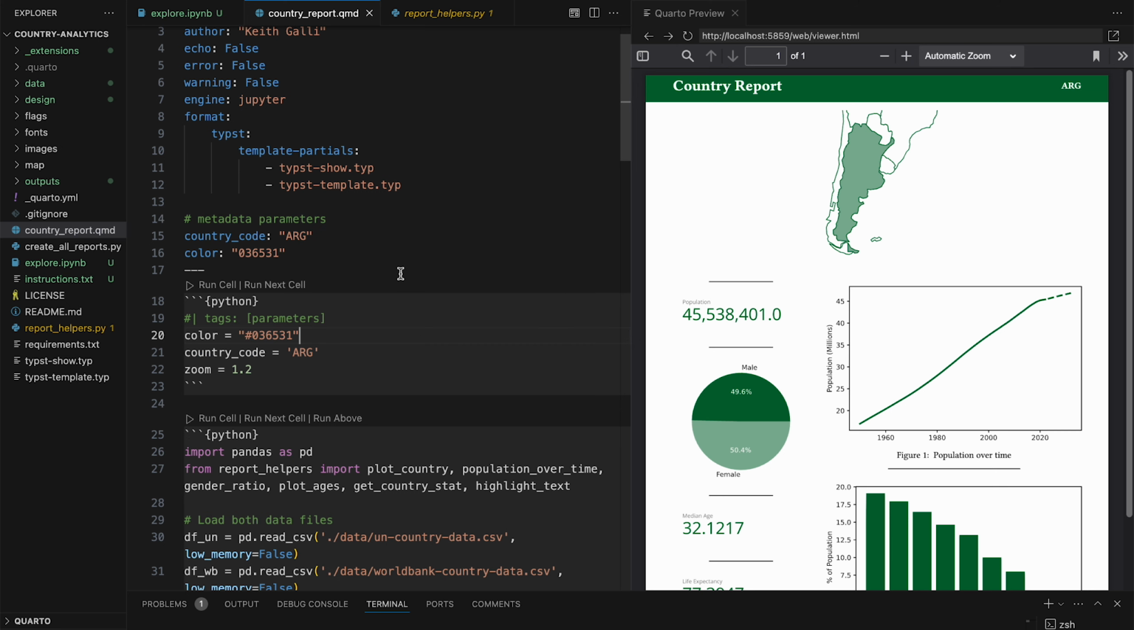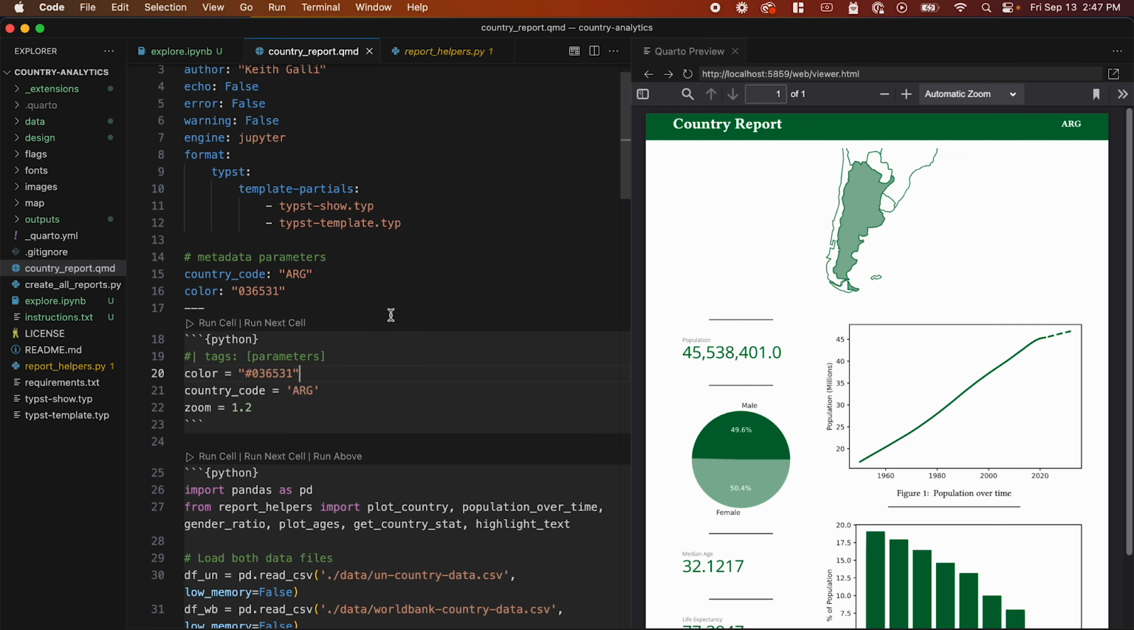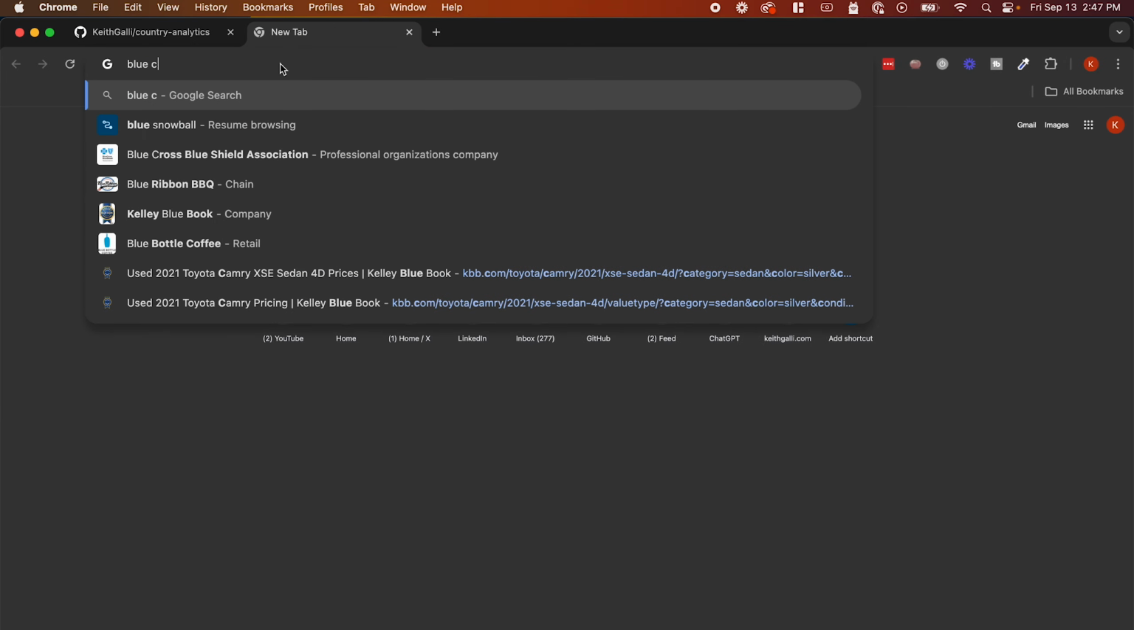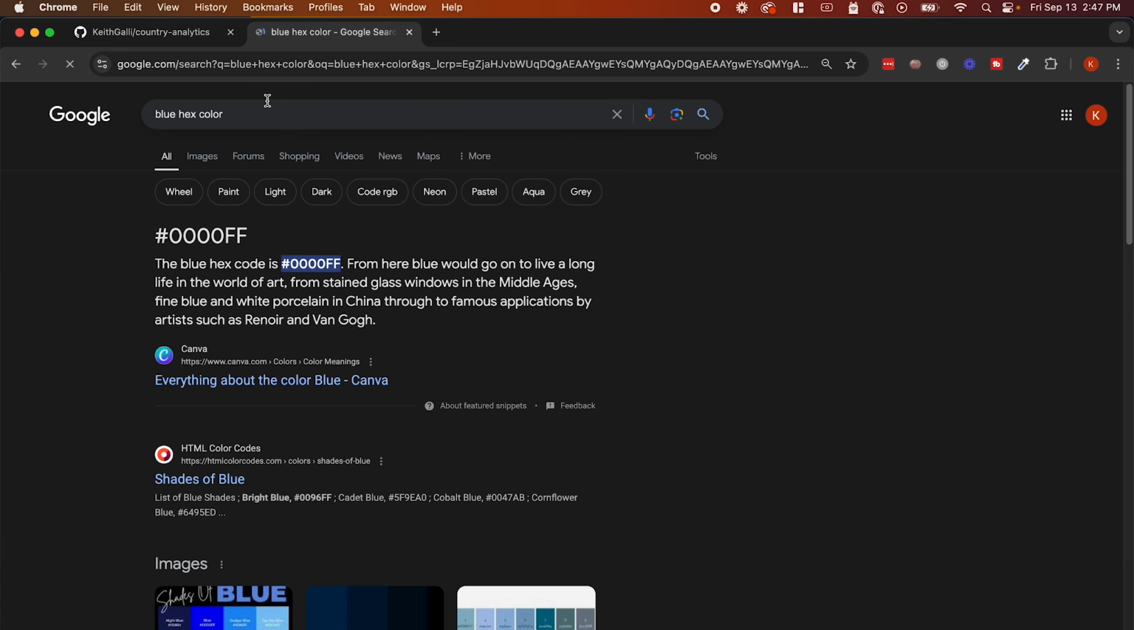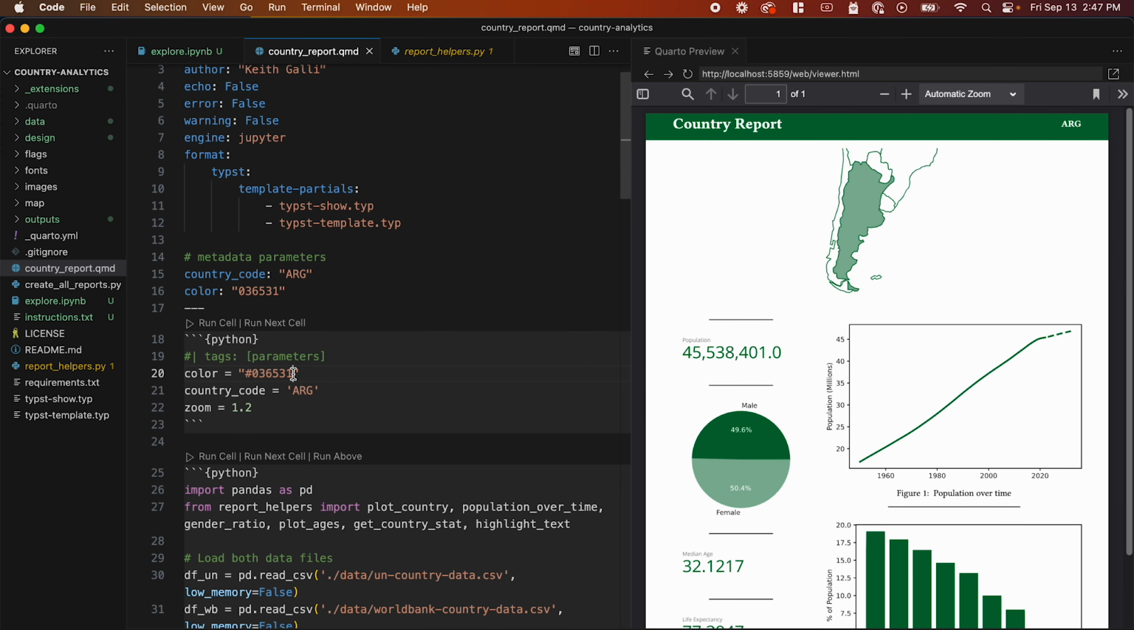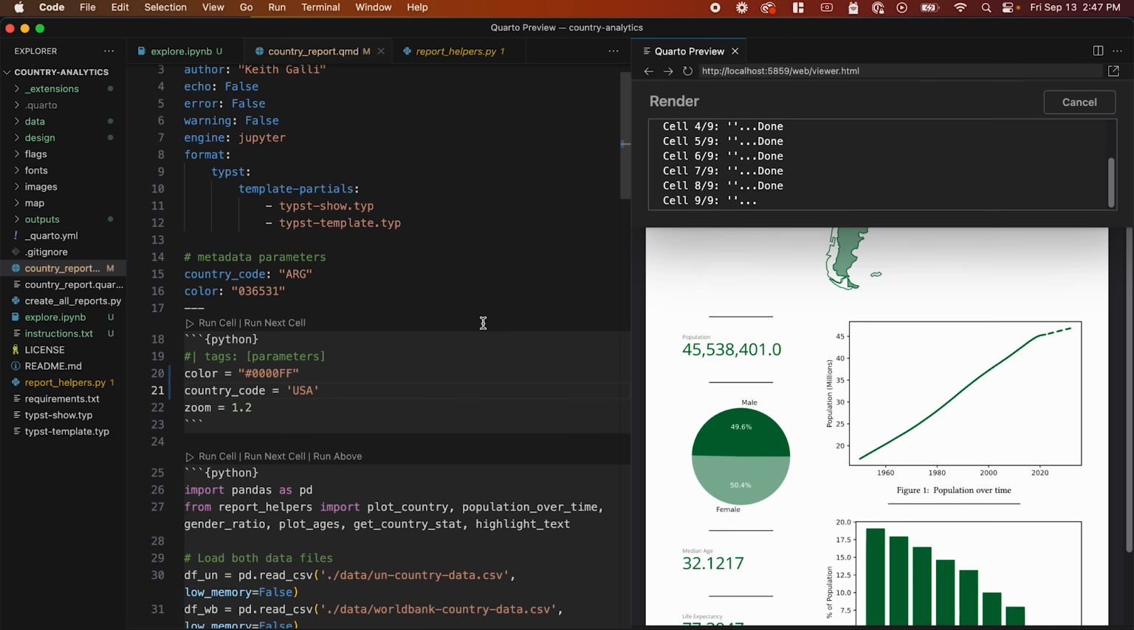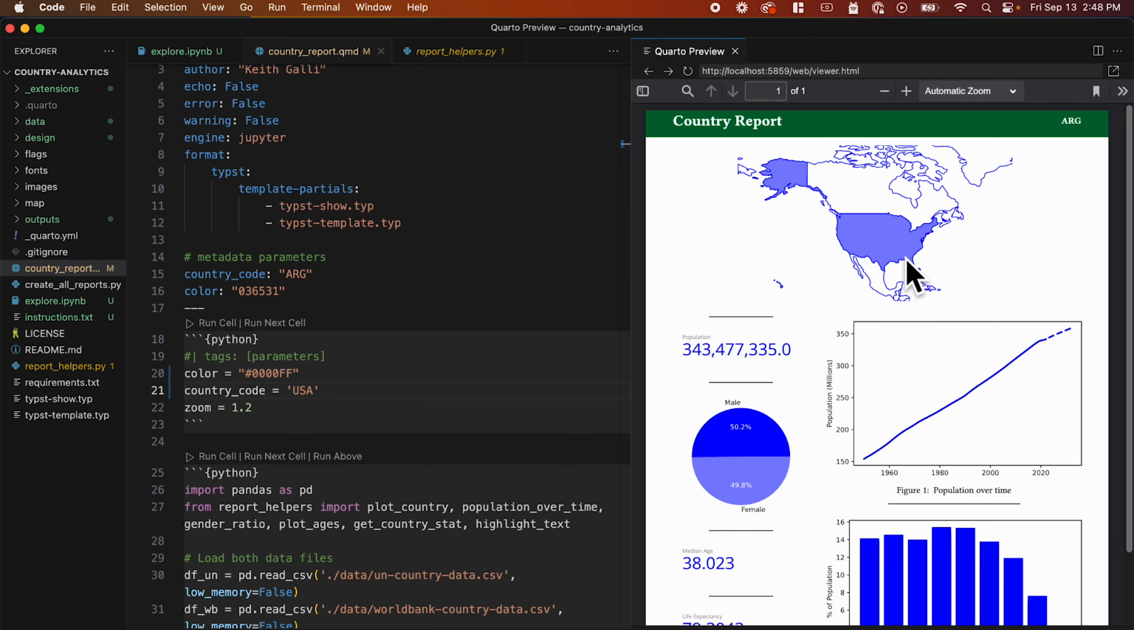But let's say we would want to generate a blue looking USA report. All right, so how would we do that? Well, a blue color, if I look up blue hex color, here's a blue, take that. I could just pass in this hex code as the new color. I'm going to specify I want USA here. All right, and we'll rerun this. Okay, now we have this USA chart, but notice how it still says country report Argentina here.